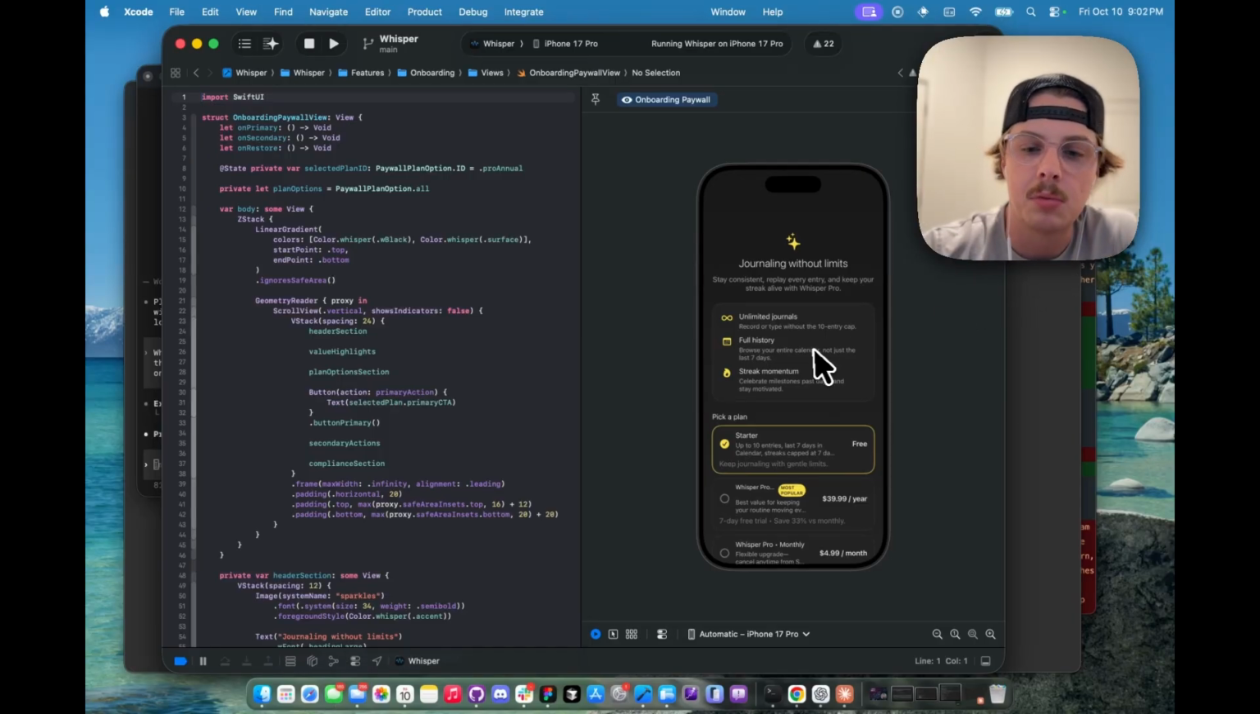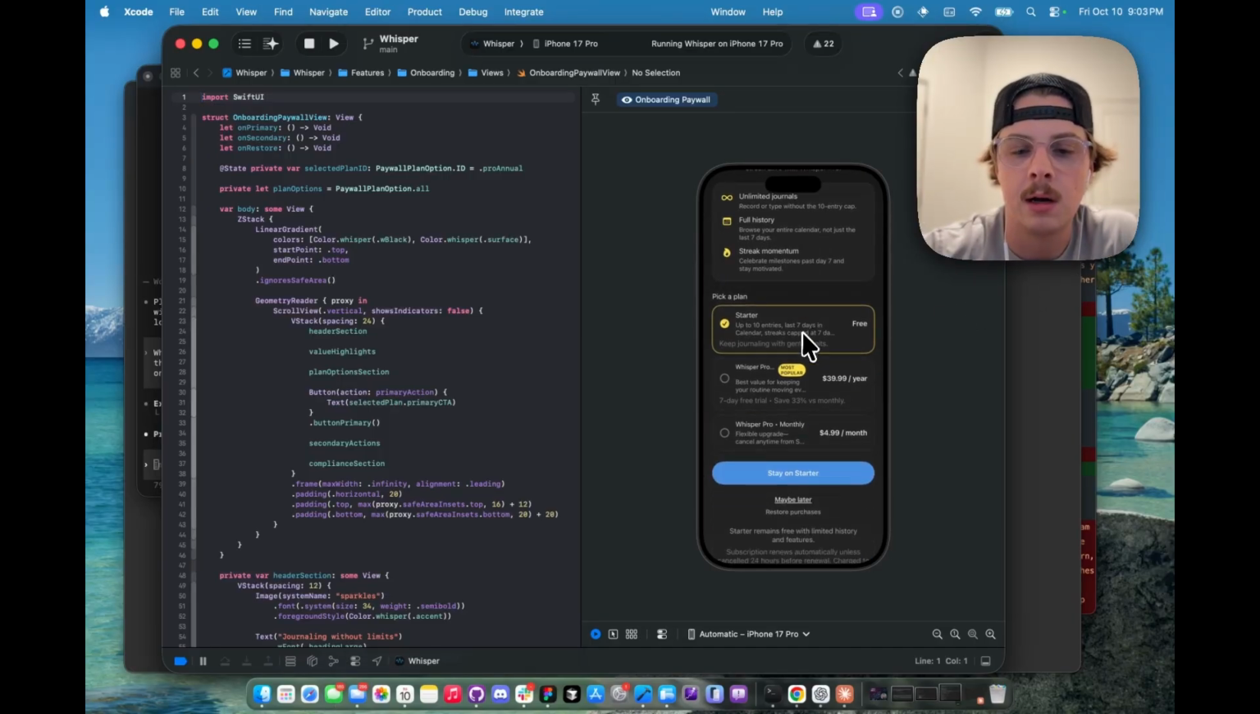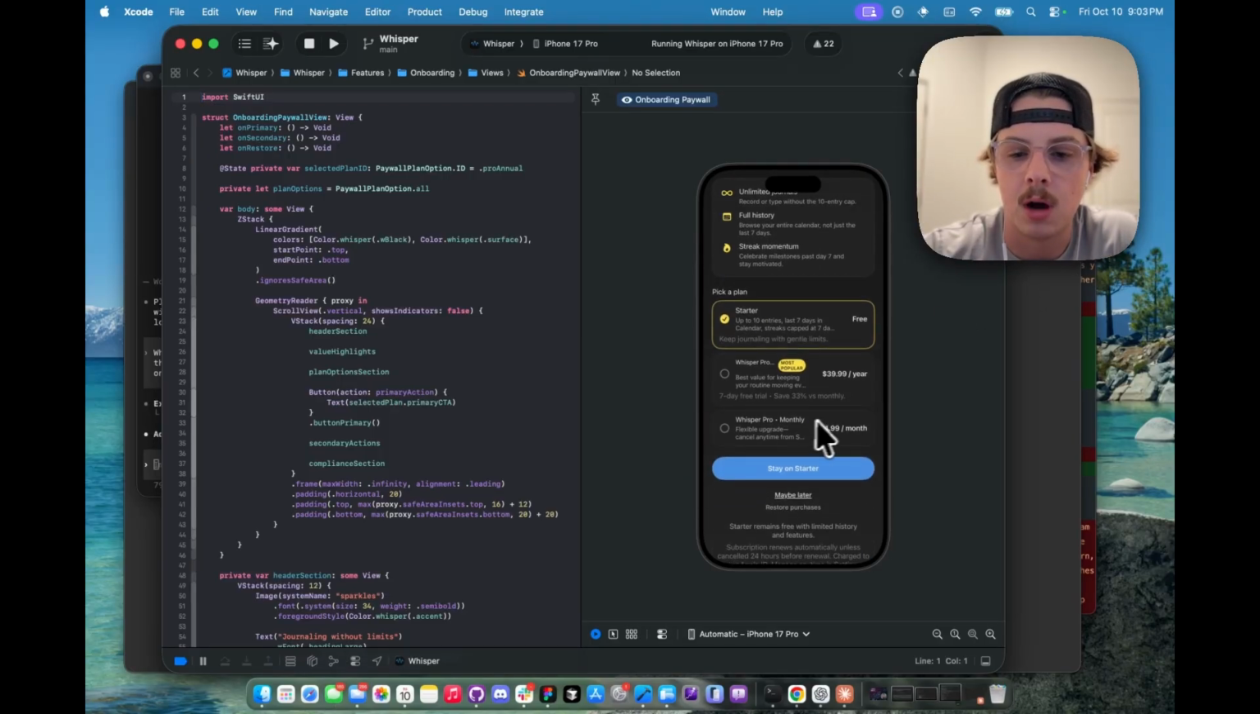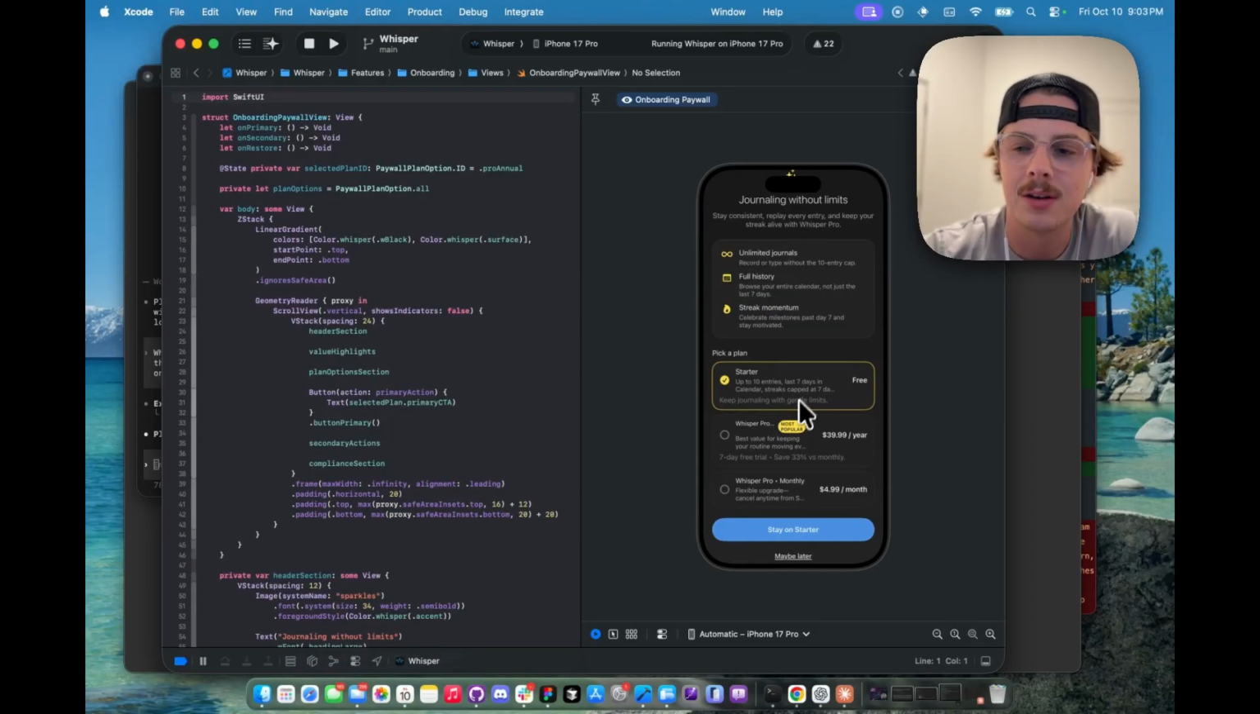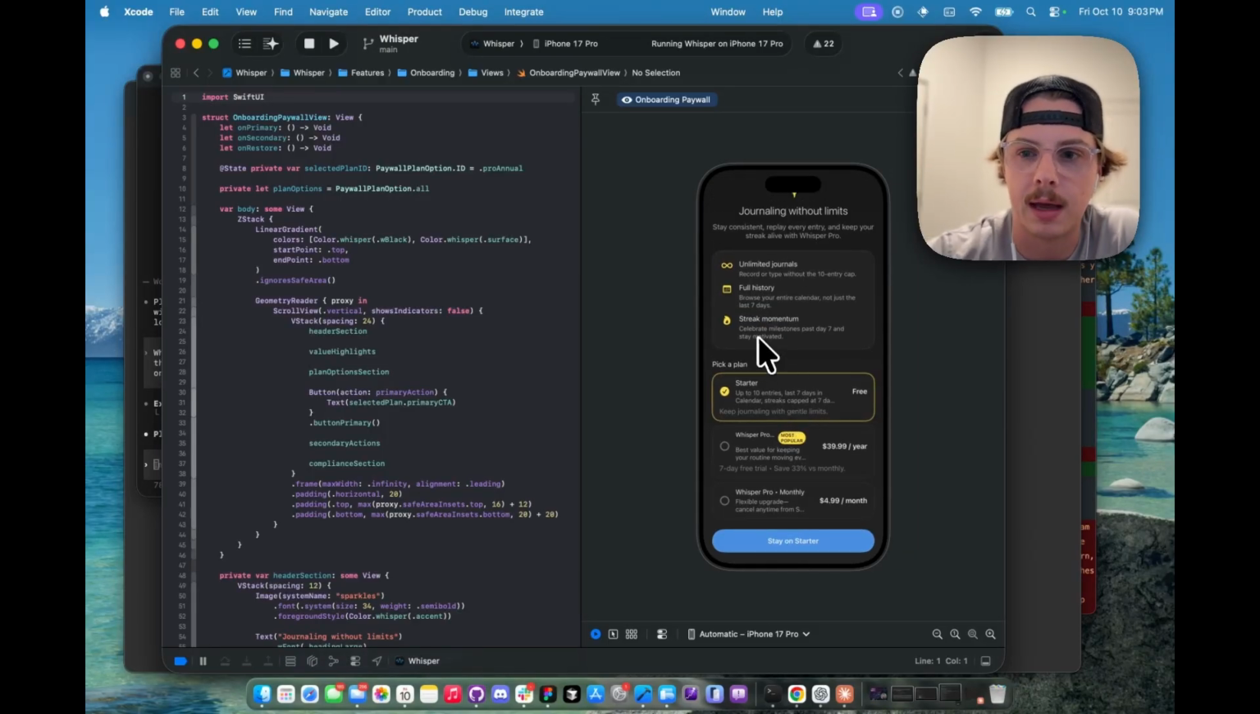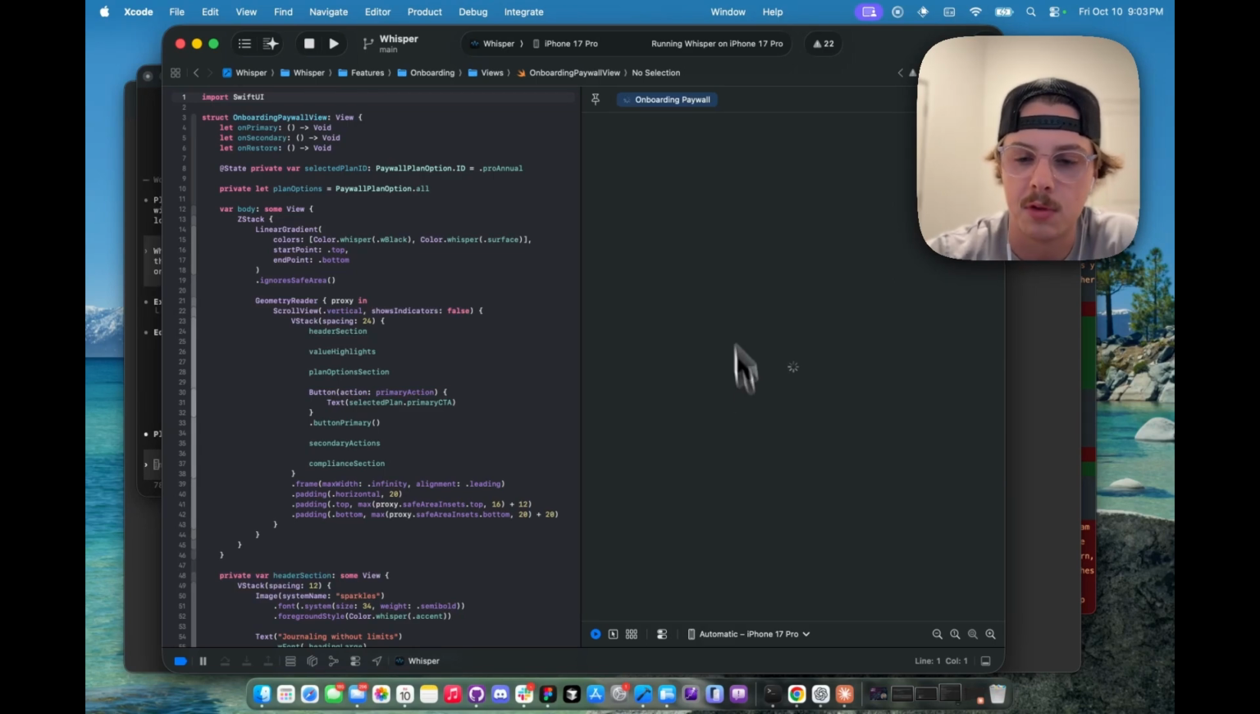The other thing we can and probably should do here is not have the starter plan as one of these options, but just keep it as the default, right? So when they hit maybe later, that will be the starter plan. It's going to convert better if we don't give necessarily a free option as one of those options, but we'll see how this design looks once it's done adding it to our code.